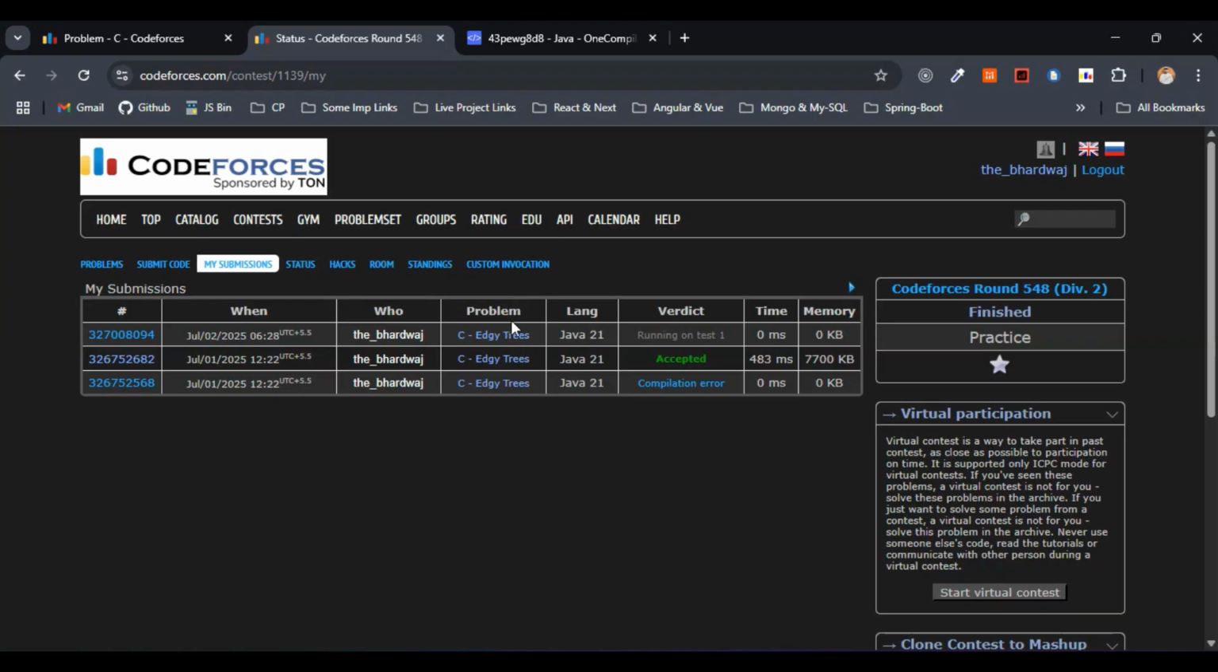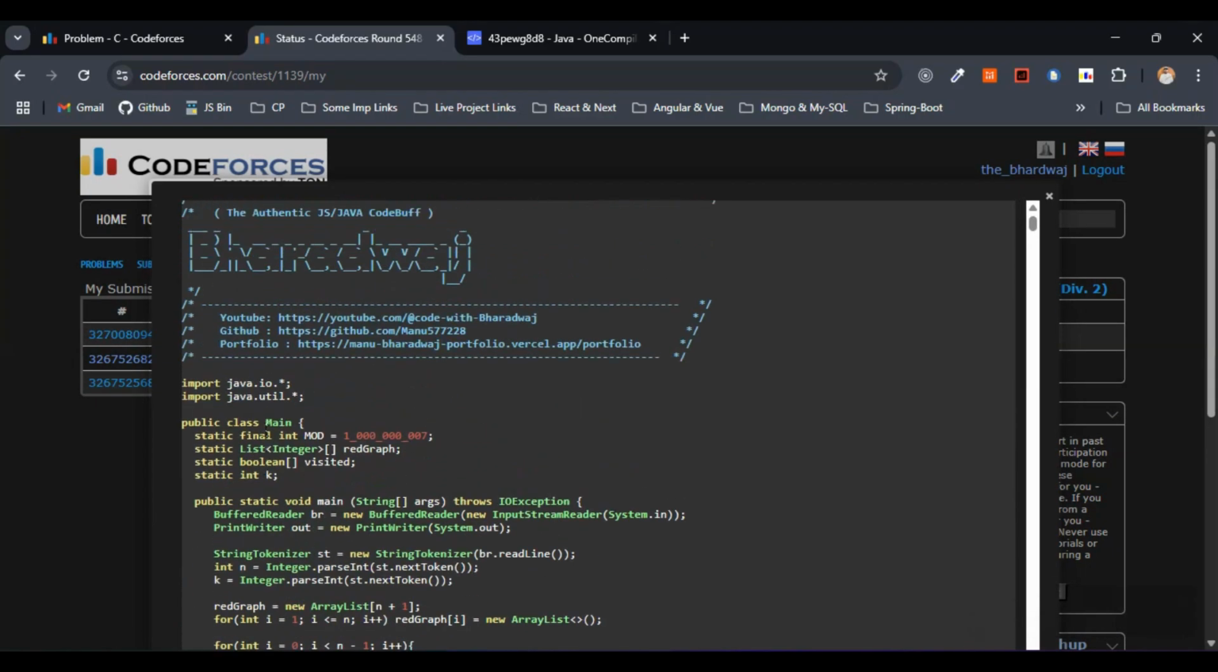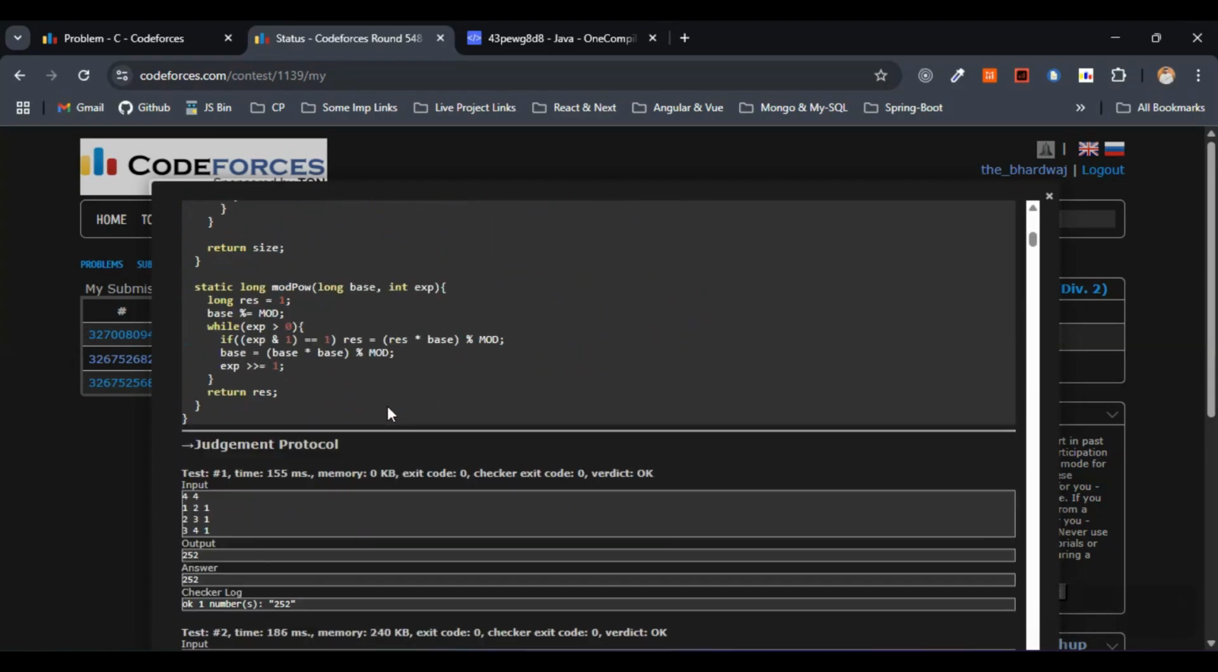So let's wait for some time. You can clearly see here running on test 2, test 4. So yeah, you can clearly see here all the test cases are getting passed, meaning the code got accepted, right? Whatever code we have written works absolutely correct.